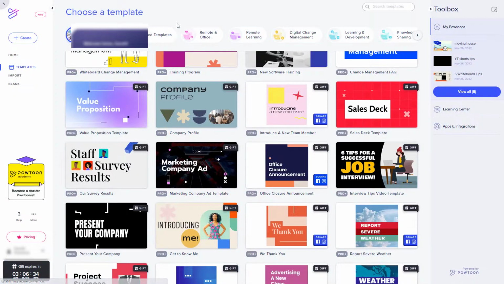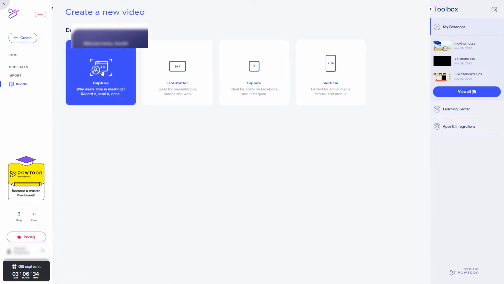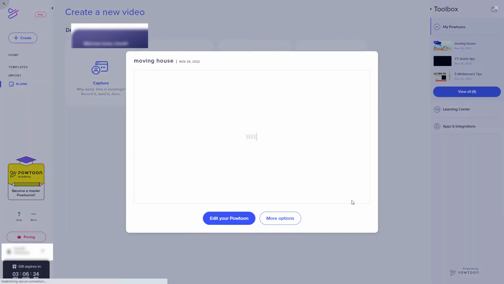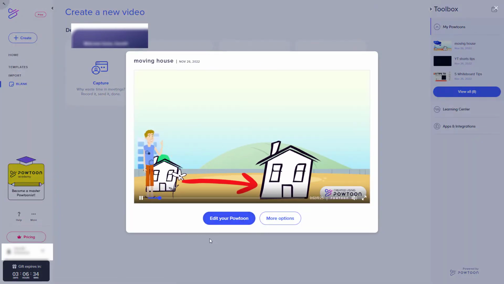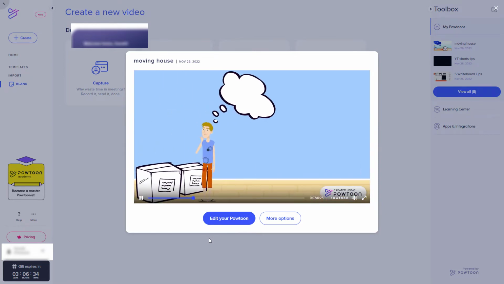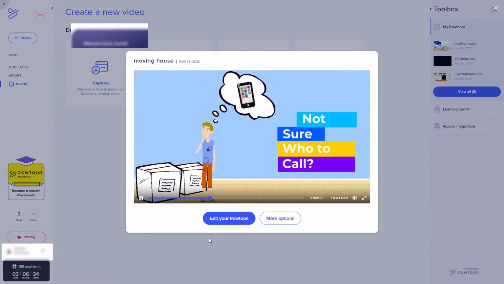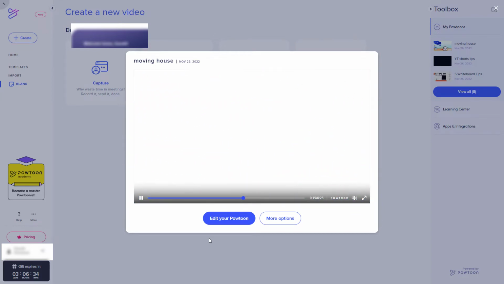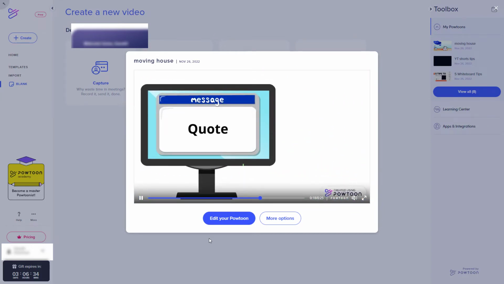However, I'm going to click off the template and I'm going to go to blank. So you can capture your webcam as well. You can do horizontal, square or vertical videos, which is great. But I'm not going to create a new video because I'm going to load a video I've already made. And that's in my video. Now I'm going to go into edit so I can show you some things.